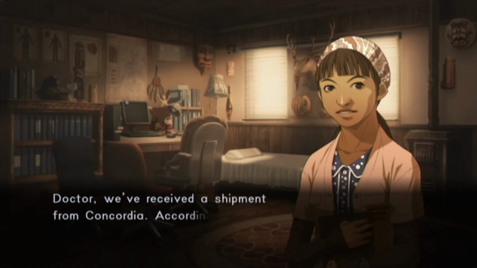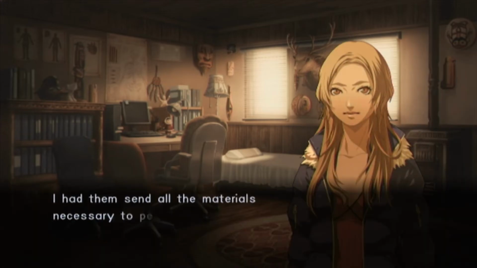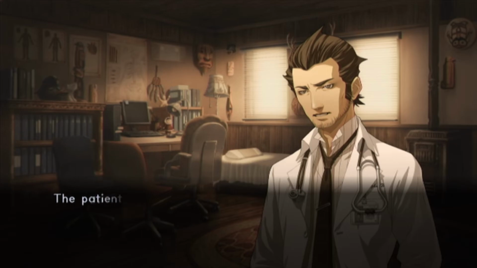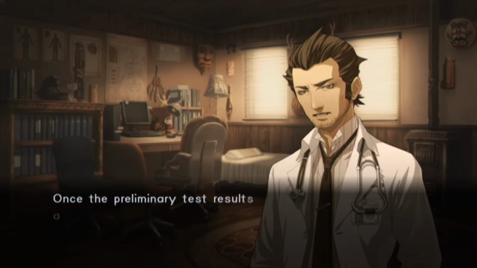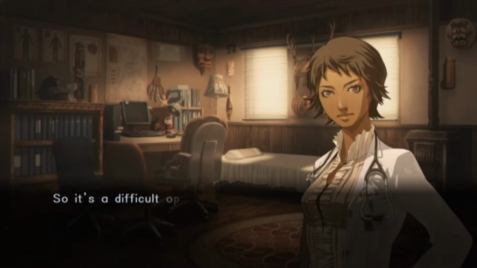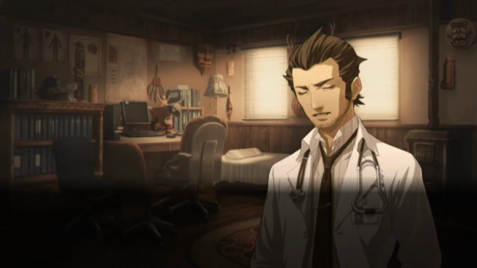Doctor, we've received a shipment from Concordia. According to the label, it requires refrigeration. I had them send all the materials necessary to perform the operation. Marcy, please refrigerate them at once. The patient appears to be in good condition, but that doesn't mean we have time to spare. Once the preliminary test results are in, we'll need to operate immediately. So it's a difficult operation, huh? Yeah, it'll require some preparation.